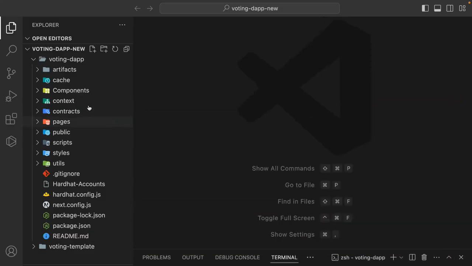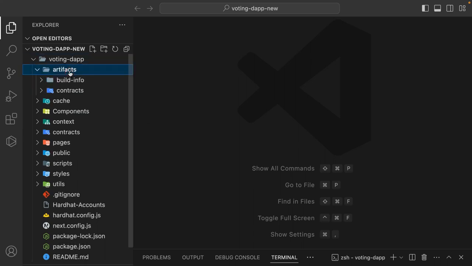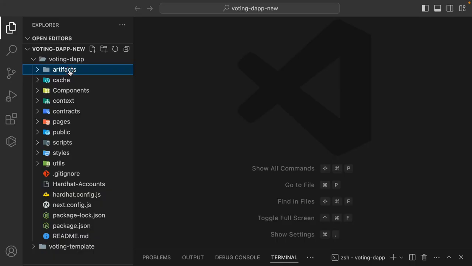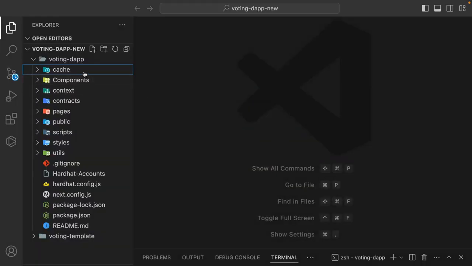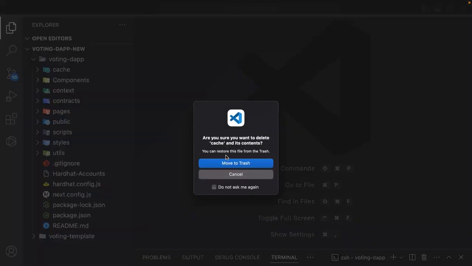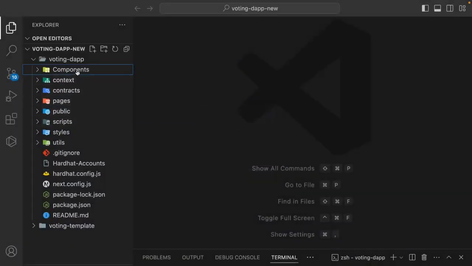So I'm going to bring this down. The very first thing we have is the artifacts folder. When you compile the contract, this artifact will get generated. So we don't need this right now, and I'm going to simply delete this one. We have to delete this cache as well. Then we have to come back to the components and let's try to understand the architecture we have designed.